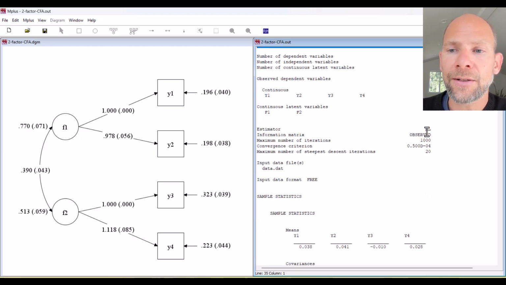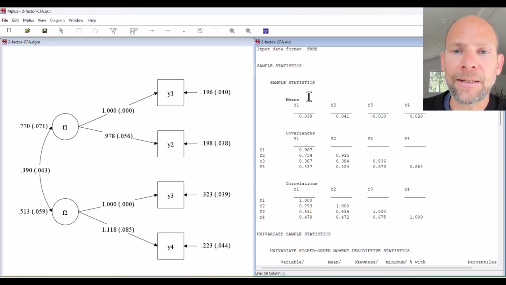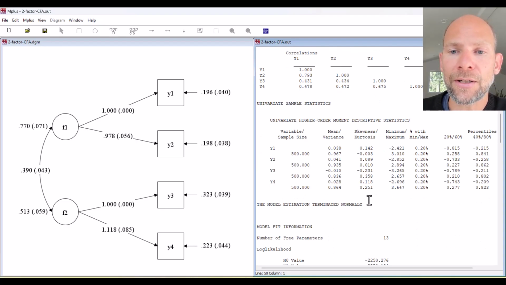The default estimator in Mplus for continuous variables is maximum likelihood, ML. And then after that, we get our sample statistics, the observed means, covariance matrix, and correlation matrix. You can see variables were substantially correlated. And then we get univariate descriptive statistics that you might also be interested in potentially.